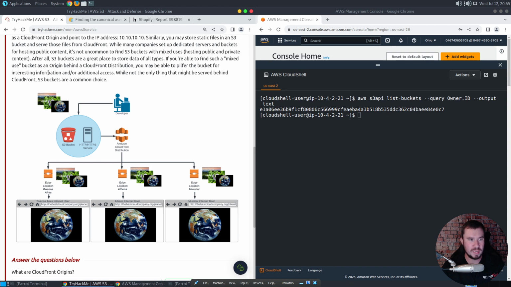If you're able to find such a mixed-use bucket as an origin behind a CloudFront distribution, you may be able to pilfer the bucket for interesting information and/or additional access. While not the only thing that might be stored behind CloudFront, S3 buckets are a common choice. And so, we have this developer, and he is throwing data into the S3 bucket. And it, of course, has an HTTP or web service, and it's behind this Amazon CloudFront distribution. So anyone, depending on the location, is able to get it with low latency. And then we have our edge locations here. You see the different areas.